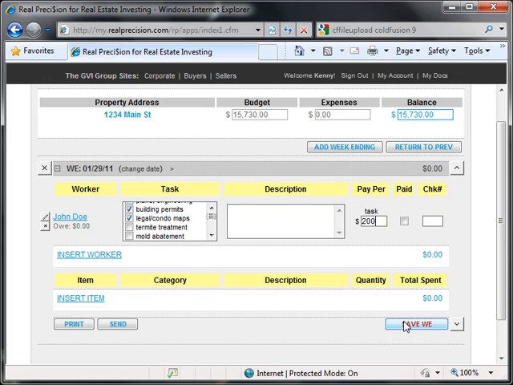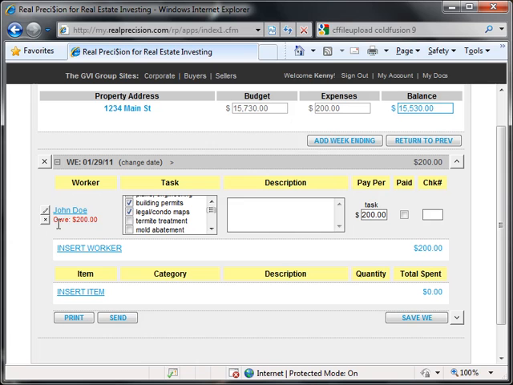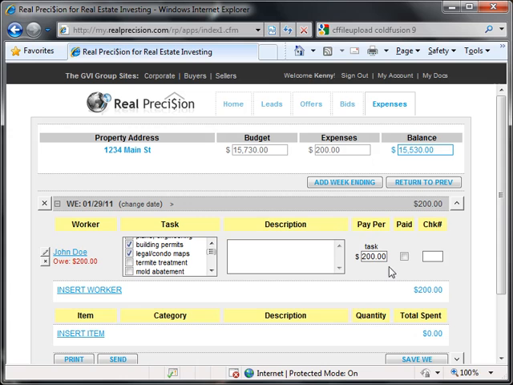$200. You'll notice that the Save button highlighted here, and that just indicates that some information changed and we need to save it. So we'll click Save. Okay, now you see that it says we now owe him $200. Now let's say that we paid him, so we would click Paid, and then click Save again, and now it indicates that we paid John for that week. Up here you can see that we have spent $200 so far, and it subtracted it from our budget, and now our balance is $15,530.